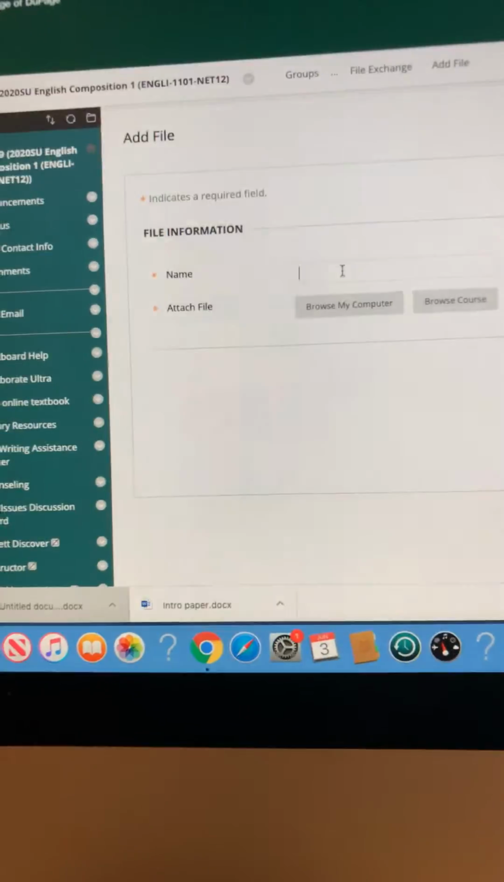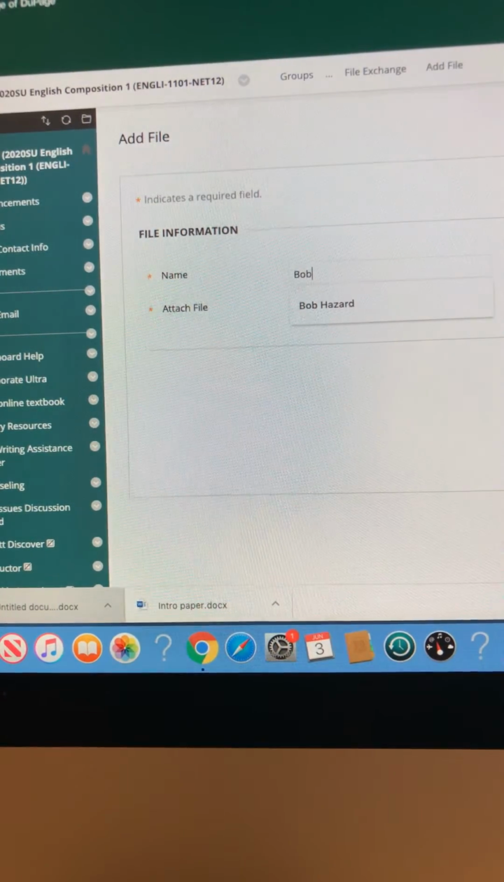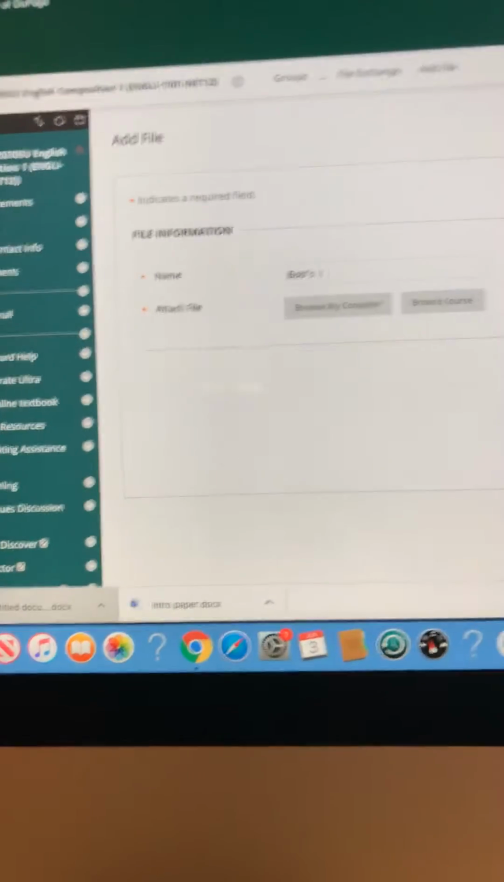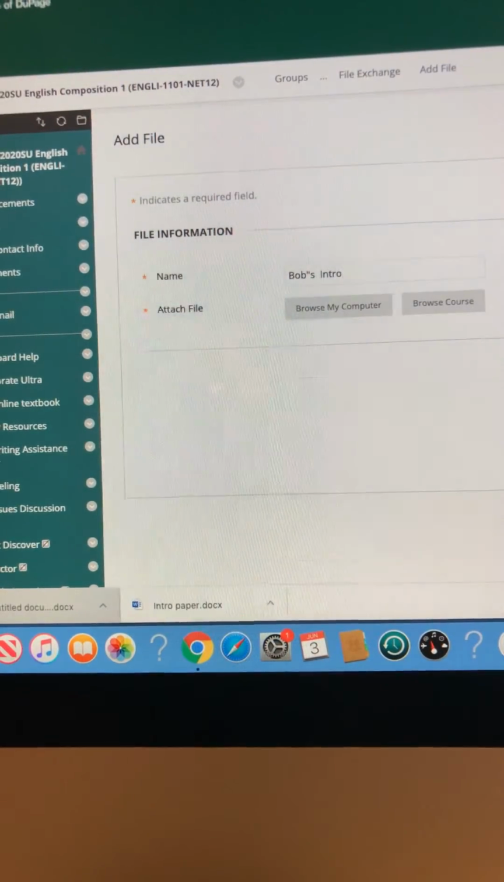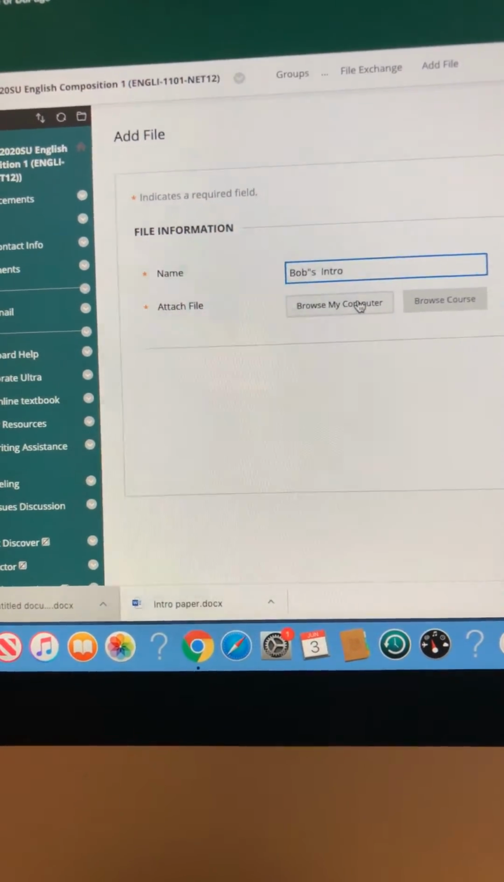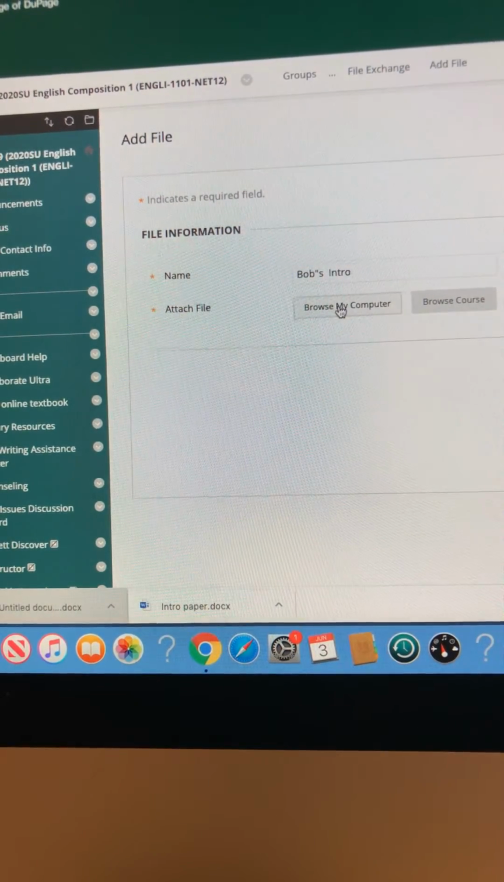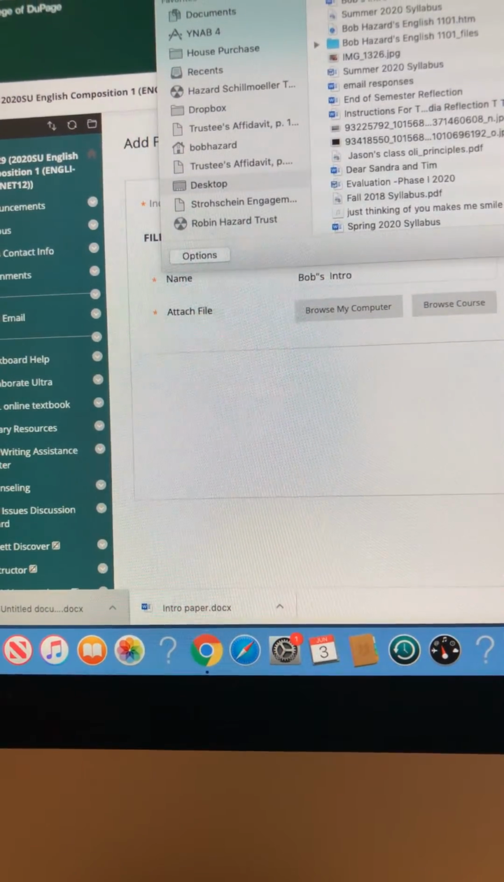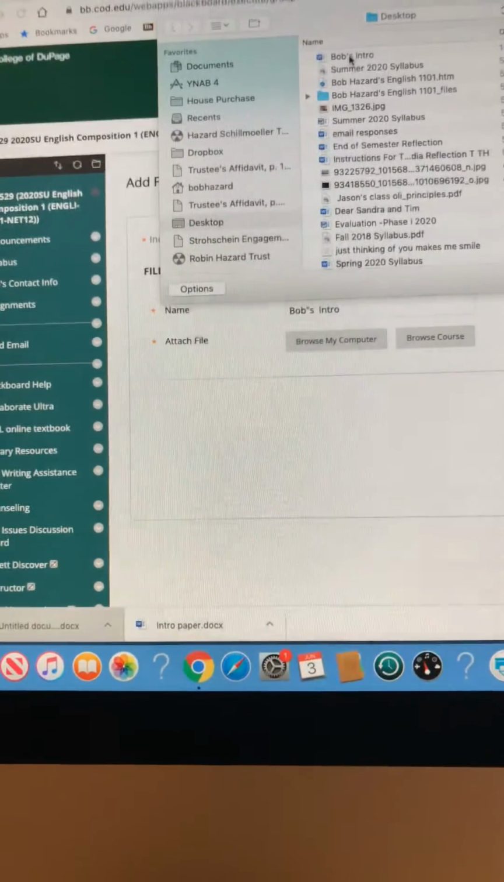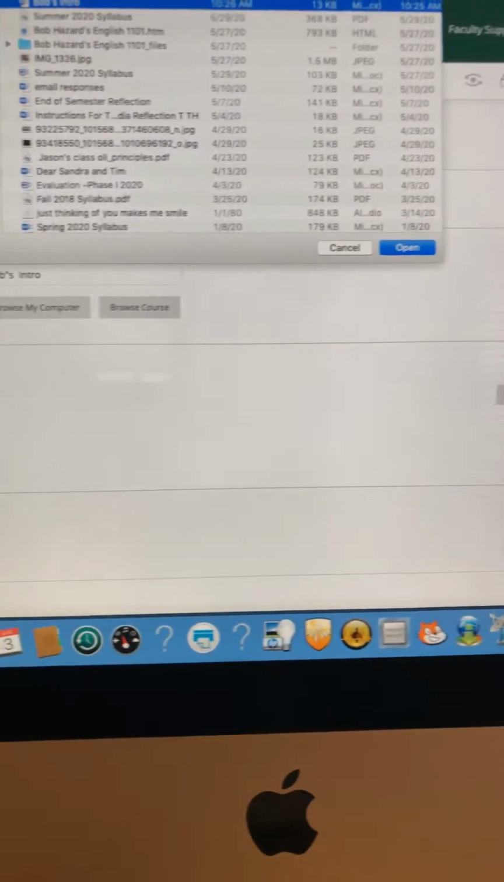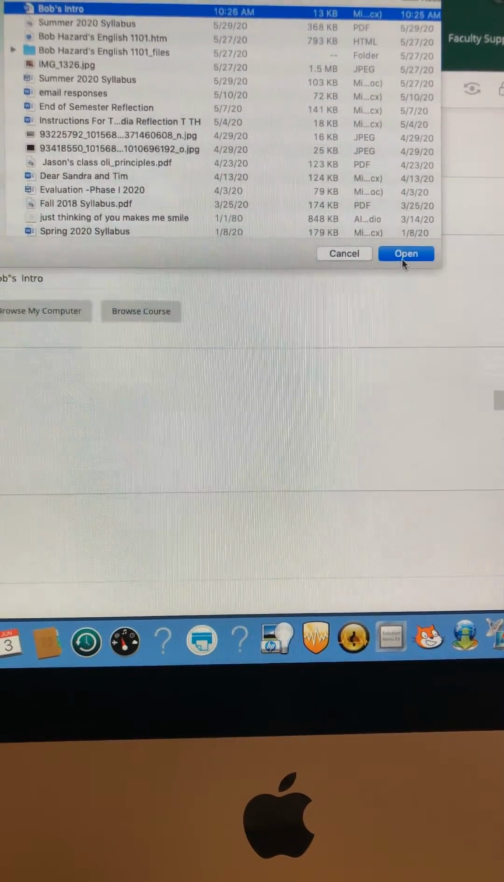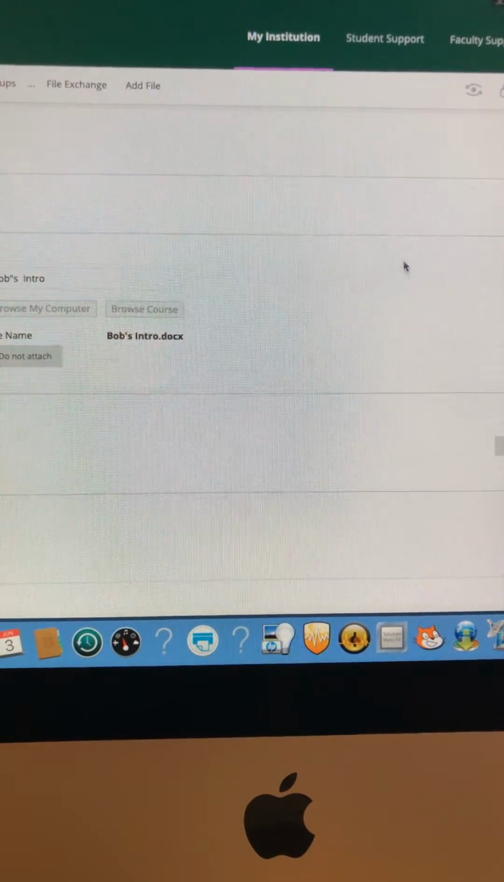I'm going to go with Bob's, this one, yeah, intro. So you title it, you got your name on there. Then you click on browse your computer and go to where you saved your intro, and that's up there with me. I click on that. Over here, you click on open, and it's there.